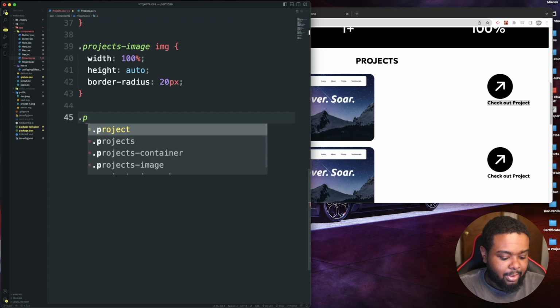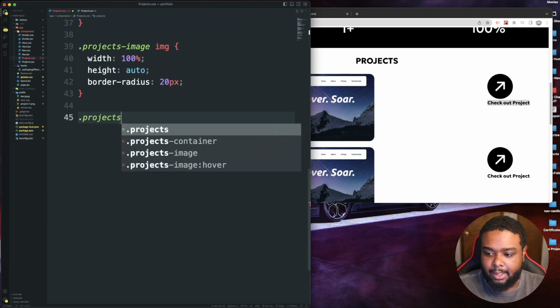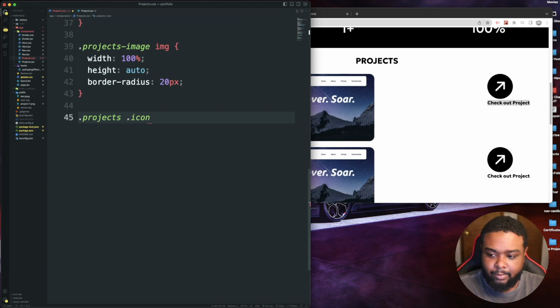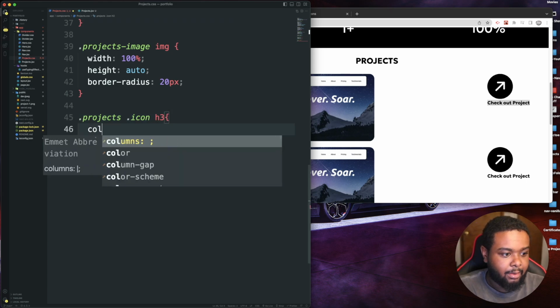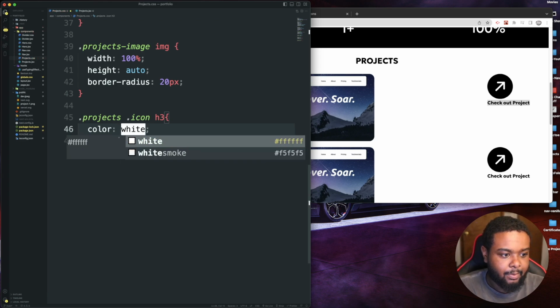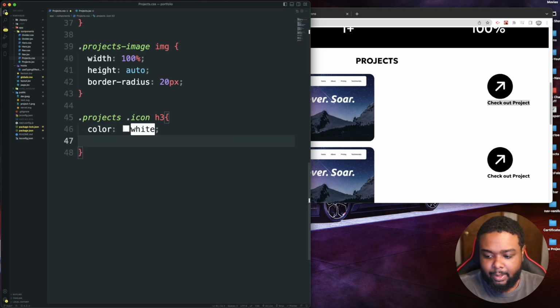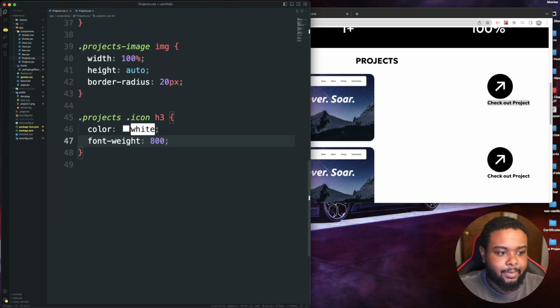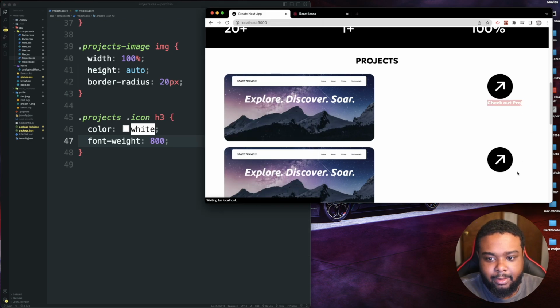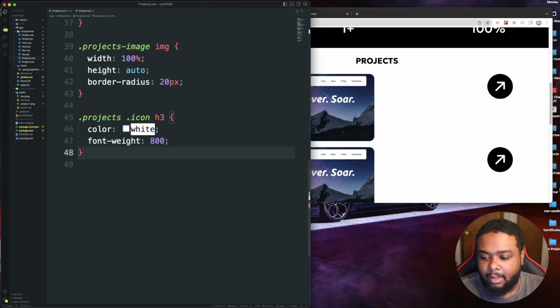Let's go ahead and grab the projects, and we're gonna grab the icon, and we're gonna grab the H3 like that. And in here, we're gonna have a color of white and a font weight of 800. Alright, so that should disappear. Alright, so let's go ahead and make it position absolute so we can go ahead and see everything.